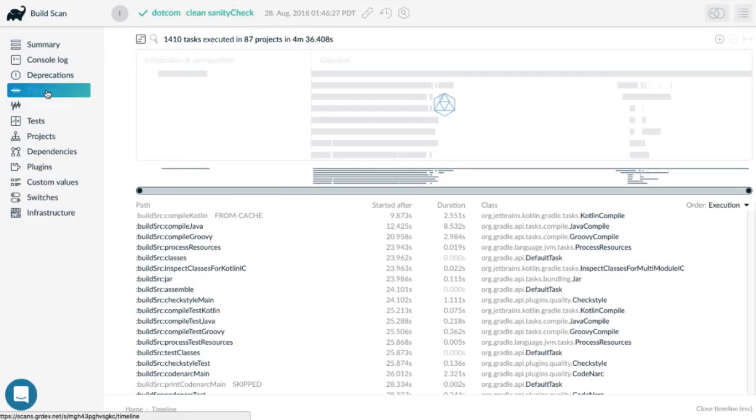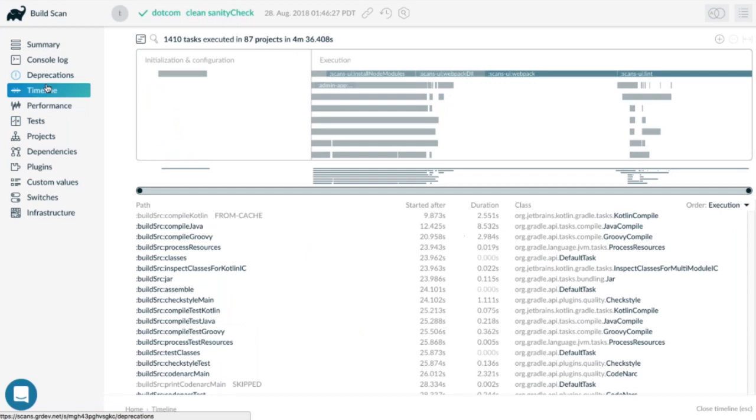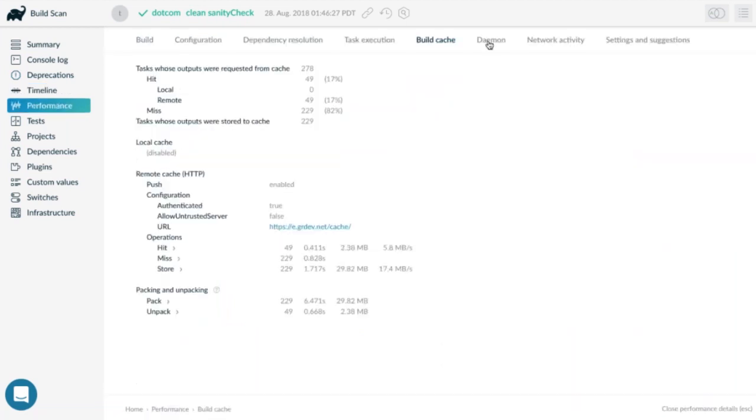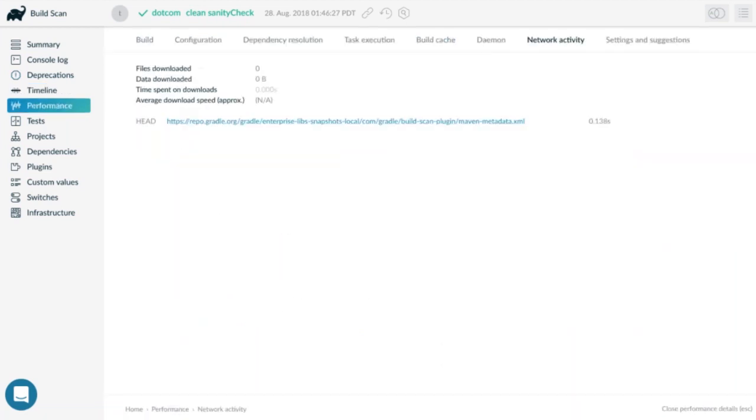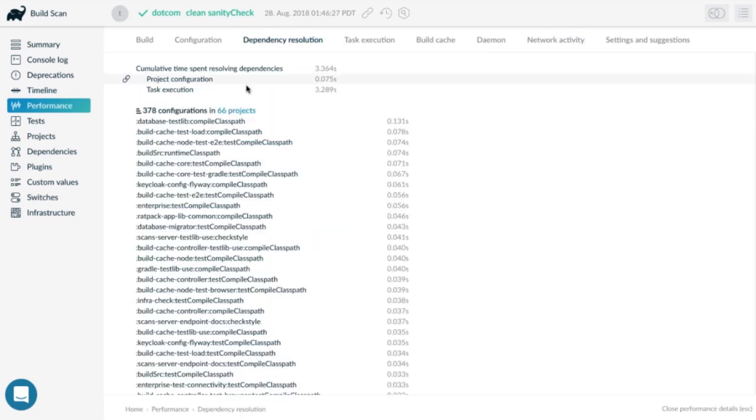Right, so there are many other aspects to performance optimizations with scans. That's some of the key ones. Like I said, you can dig into aspects of build cache, how that was used, the dependency downloads, how long those were taking, dependency resolution, whether you have some sections that are taking longer, etc. So that's a whole other session we could do on that in itself.